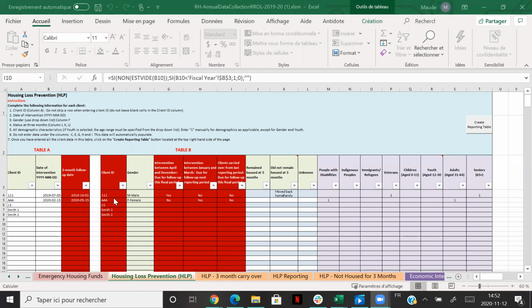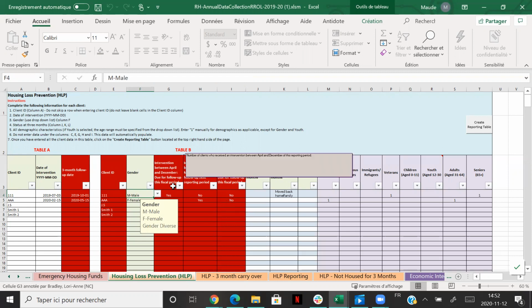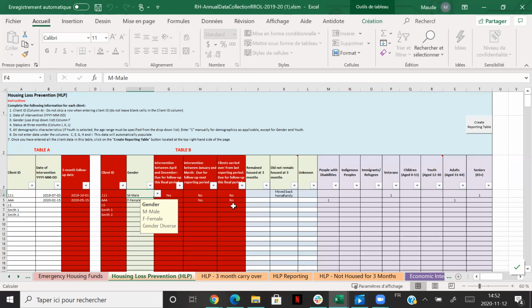It's going to generate automatically the client ID. Here you're going to have to select in the drop-down menu the gender of the individual. And this information is mainly for the government. So they want to know if the intervention occurred during this fiscal year, and if the follow-up will be in the fiscal year. So here we have a yes, because it's going to be answered in the same spreadsheet.